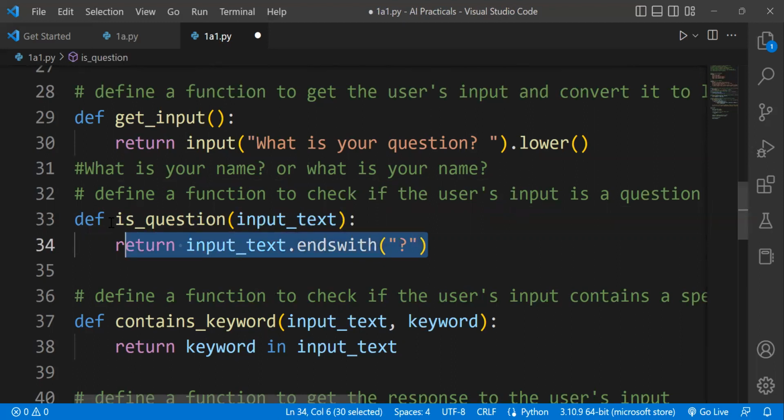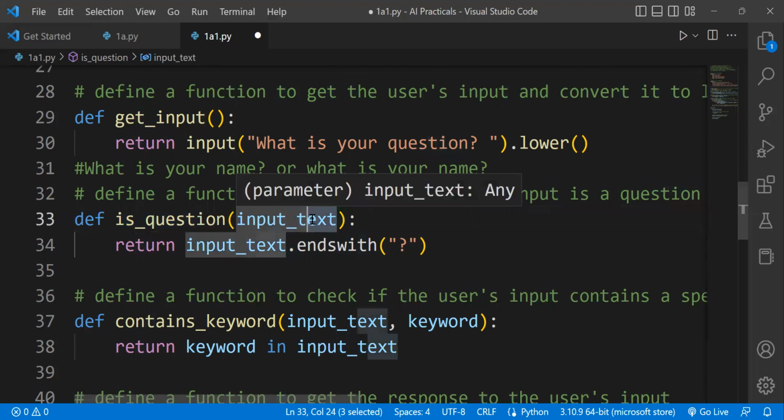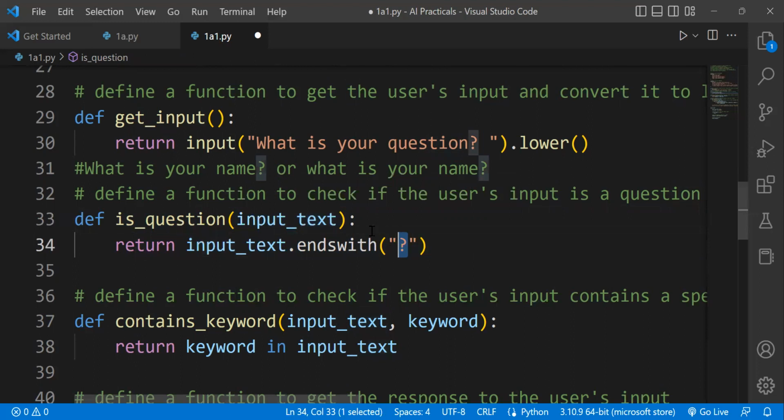The function that we have created is a manual function. It is our own function. It is not library built. We can create it according to our own requirement. So here def is a keyword for creating a function. Function name is question, and inside is one parameter, that is input text. It is going to check whether our input text is ending with a question mark. If it is so, it is going to ensure that it is 100% a question.